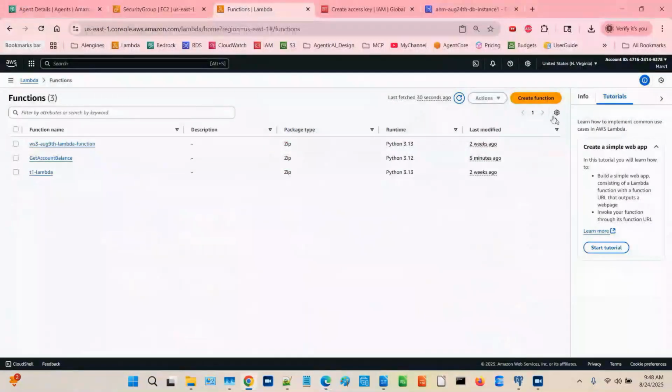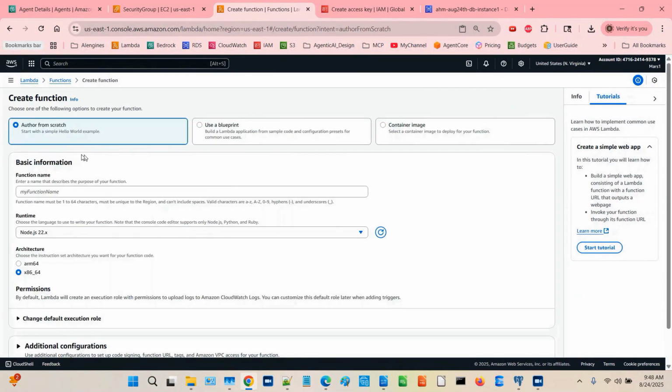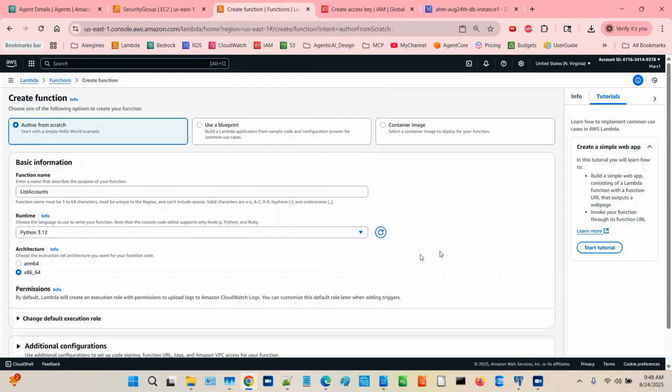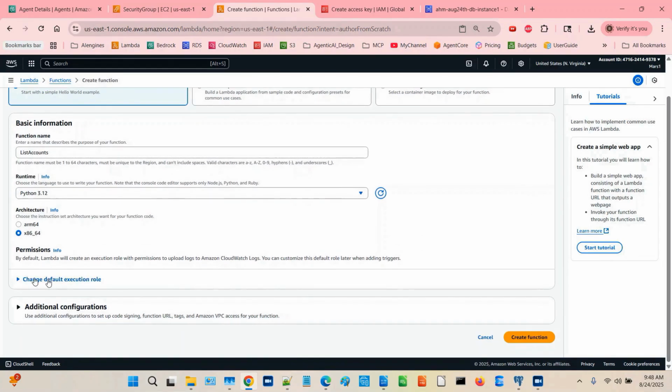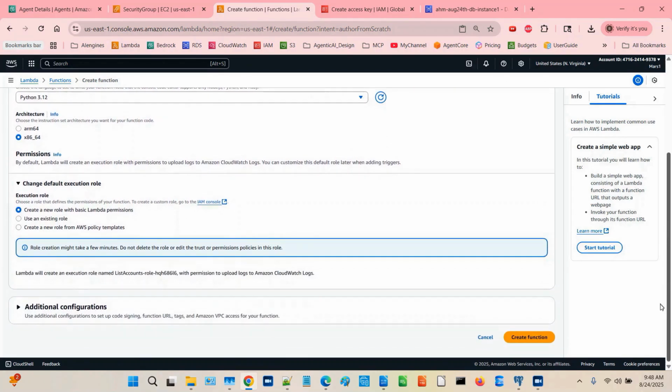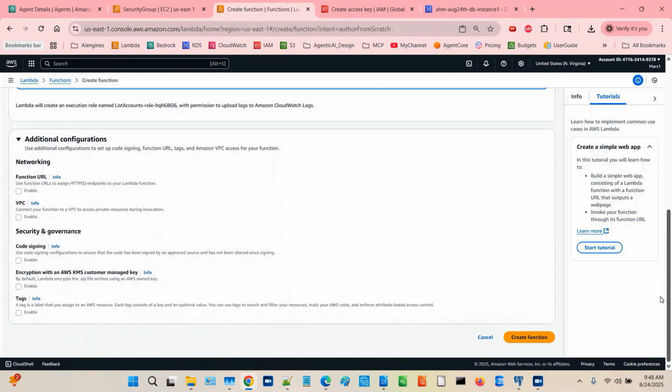Let us copy that and then come back here and click create function and paste the name we copied, and we are going to choose Python 3.12. We're going to do the same thing similar to what we did for the other functions before. So nothing different. We are going to scroll down and click create function.